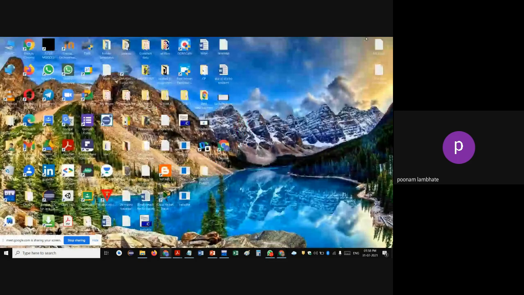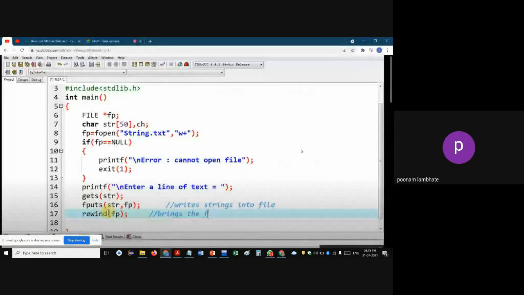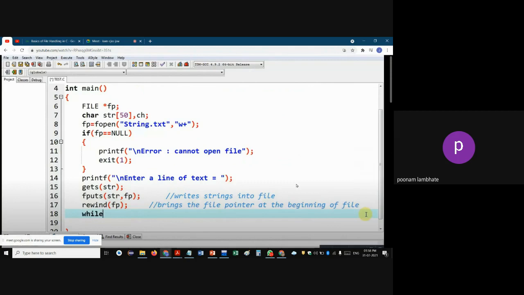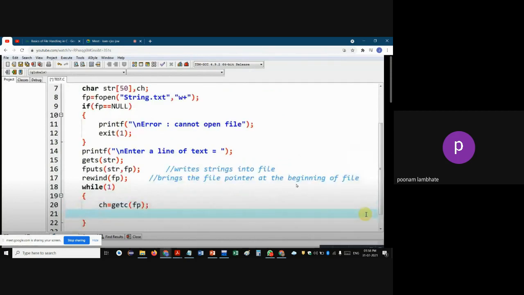Okay, so let's get back to our program. What is the rewind function syntax? Rewind, and within the parentheses you pass the file pointer, that is FP in this case. So now the file pointer or the cursor will come to the beginning of the file. Now I want to read the content of the file. From where will I be able to read? From the beginning of the file, so I will be able to read ABC.